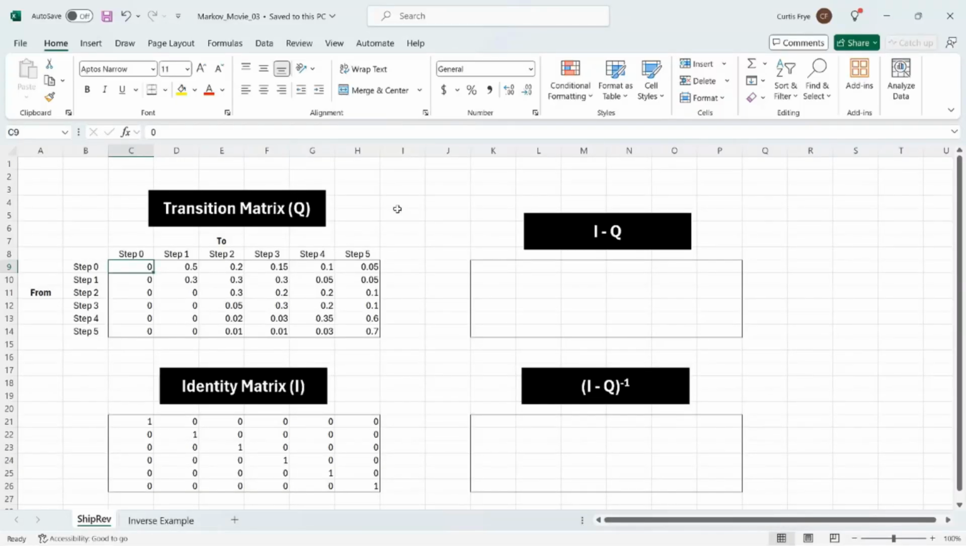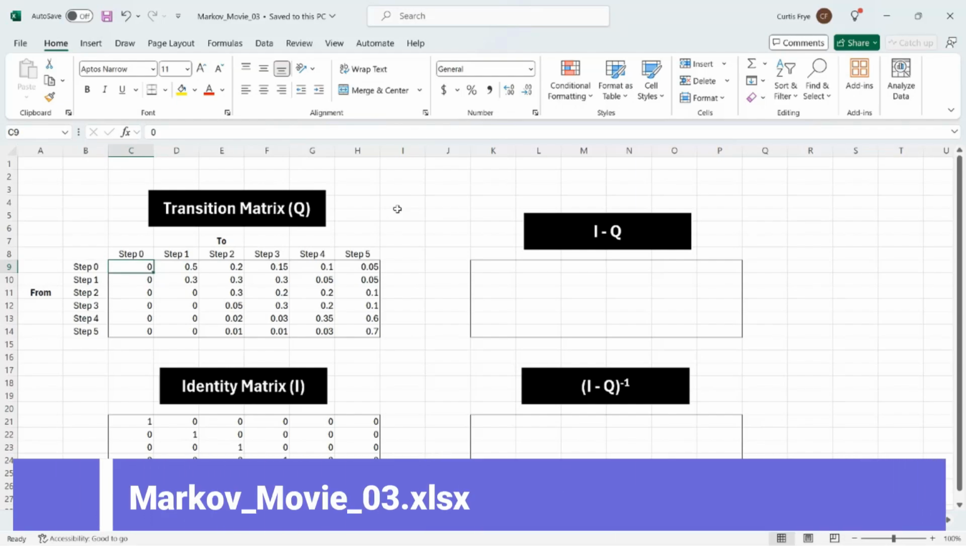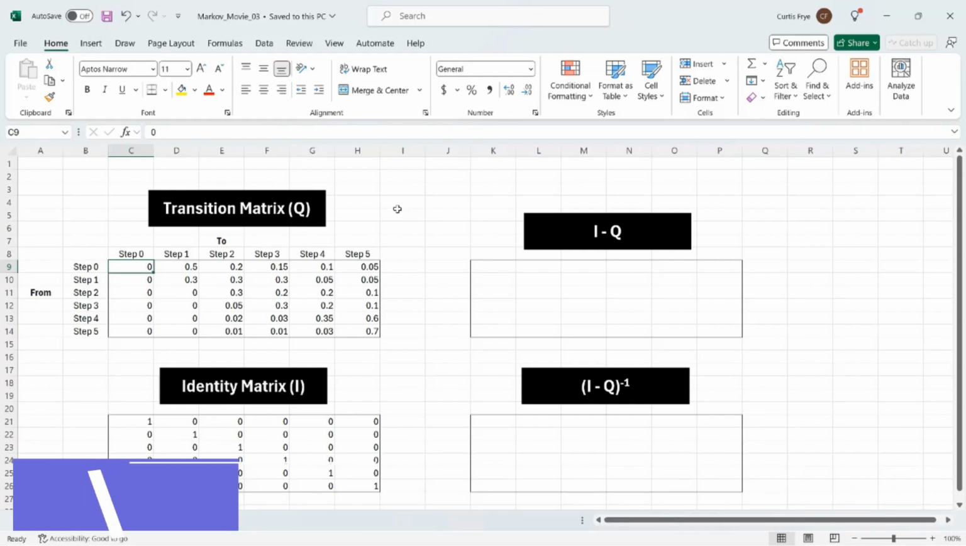Hi, I'm Curt Frye. In this movie, I'm going to show you how to calculate the expected number of steps that it will take to move through a process that has been defined using a Markov chain. The sample file that I will use is Markov Movie 03, and you can find a link to it in the video description below. At the top left, I have a transition matrix, which is by convention known as Q.